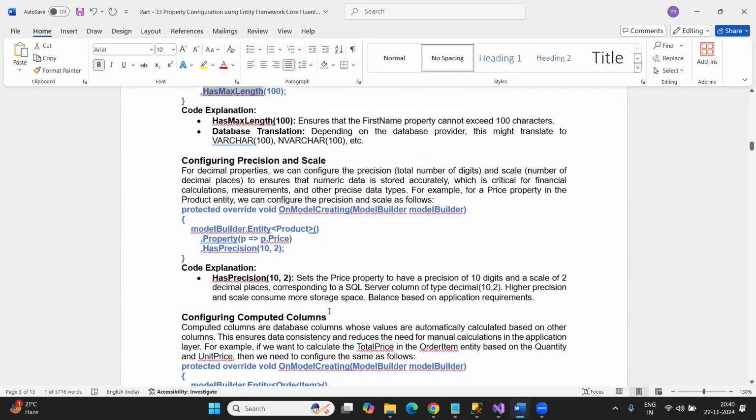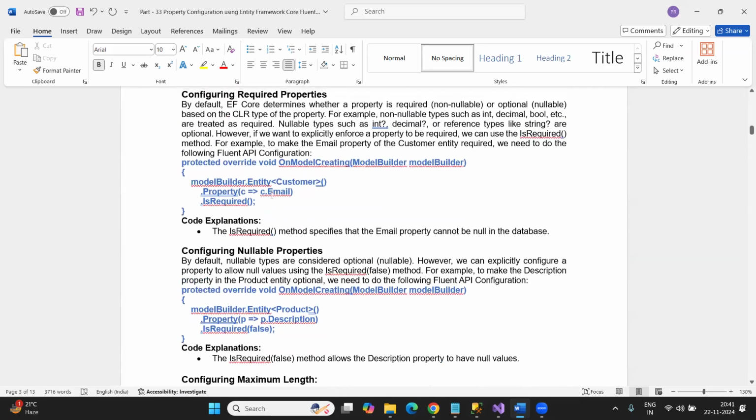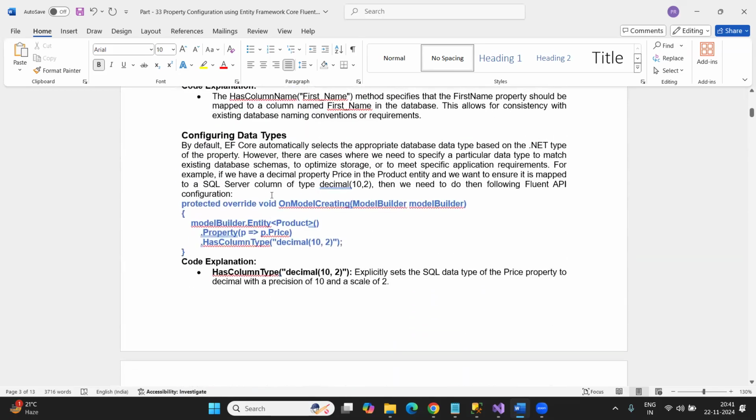Right. Yes. So now what I need to do is configure scale and precision. Guys, remember, you might have one question: what is the difference between configuring data type and configuring scale and precision? Configuring data type means you can specify the data type. This can be your integer data type, your Boolean data type, your decimal data type. Any data type we are specifying.